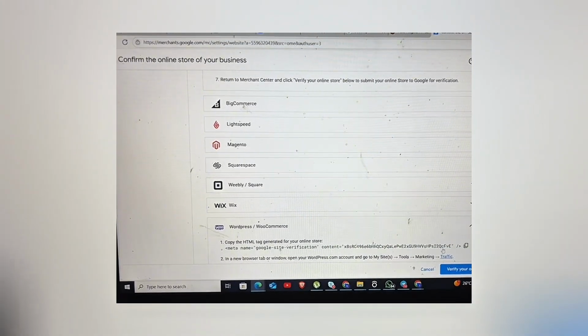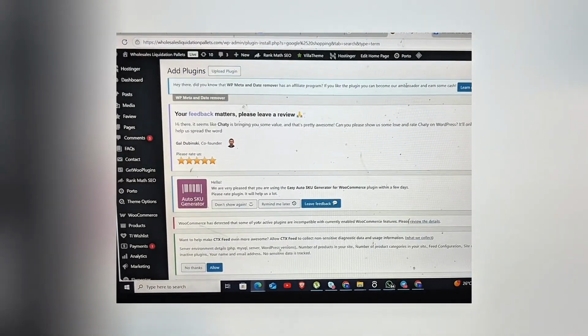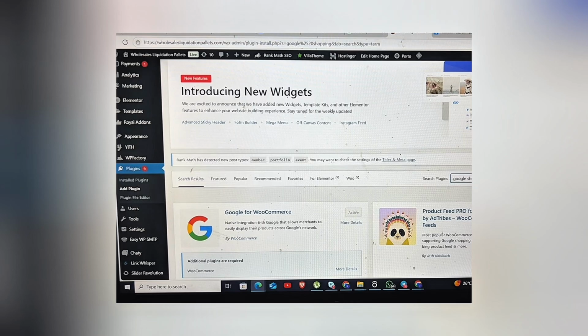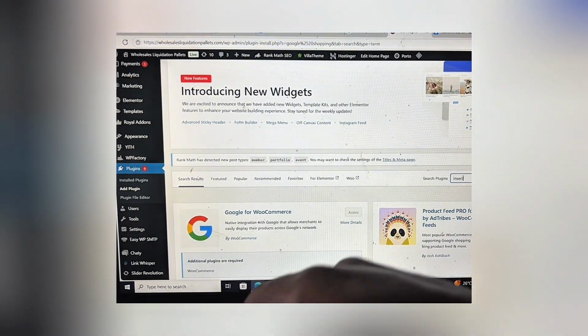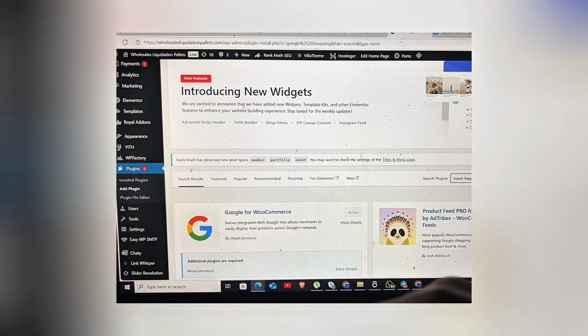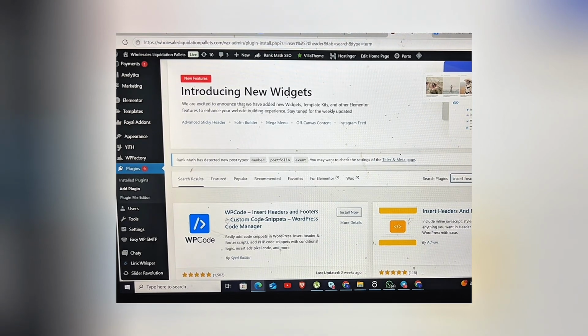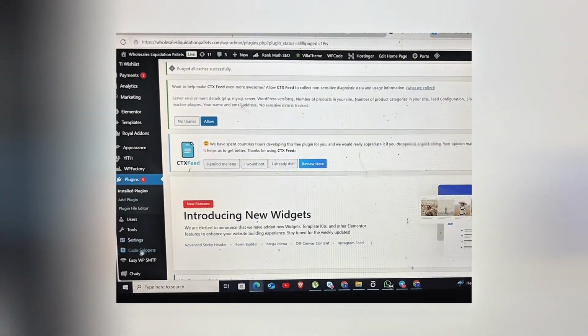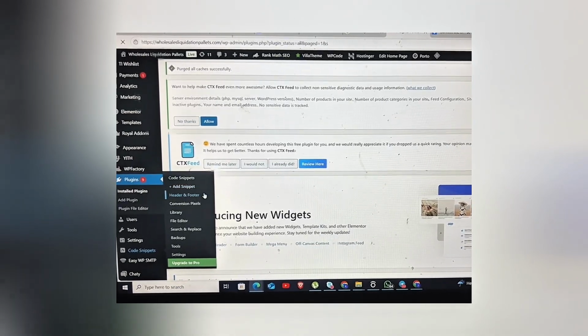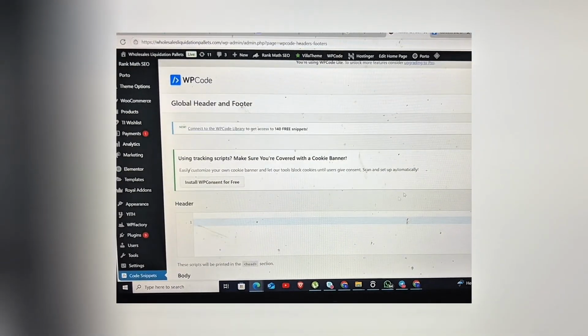Next, go over to your WordPress website, and you're going to use this plugin, Insert Headers and Footers. So you are going to download this plugin. You are going to install it now. Next, you are going to activate the plugin. Next, you are just going to swipe downward, and you are going to go over to header and footer. You are going to swipe downward, and you are going to paste the code you copied from Google. And you are going to click on save changes.